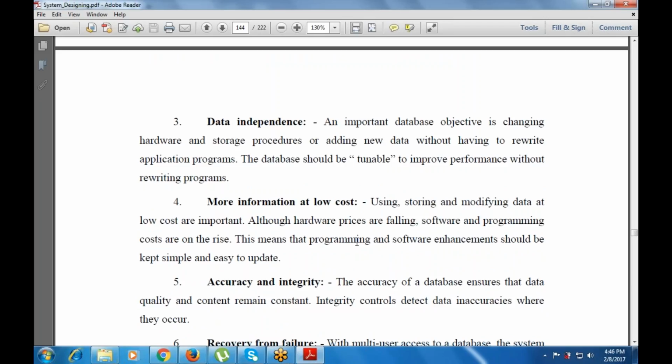Although hardware prices are falling, programming and software costs are also rising. This means that programming and software enhancement should be kept simple and easy to update. Whatever the procedures, whatever the data that is available, it should be very easy to update or maintain.